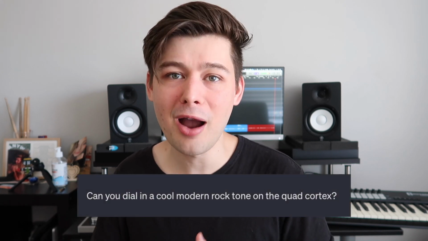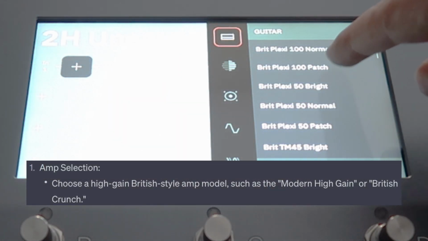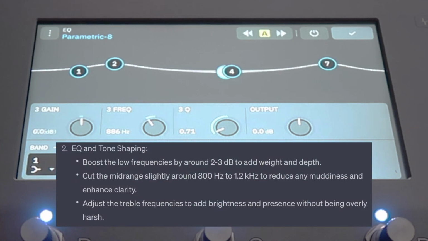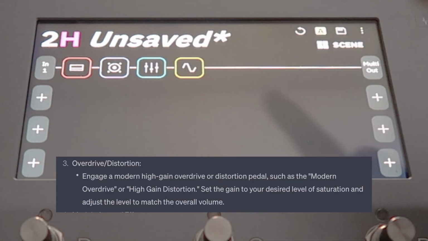Now let's try it again, but with a rock tone. I asked ChatGPT, can you dial in a cool modern rock tone on the Quad Cortex? And this is what it came up with. First up, we have a British amp with a matching cab, with a dynamic mic placed off center. It's a nice detail. We have boosted treble and scooped mids, then an overdrive with matching level and desired distortion after the amp.